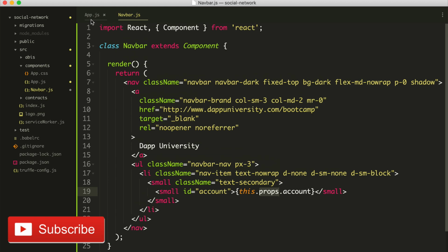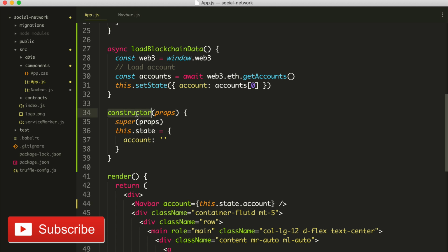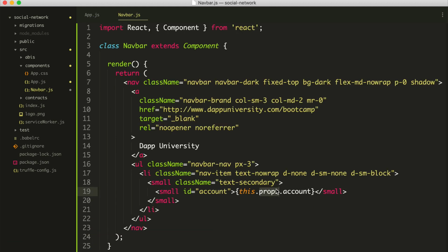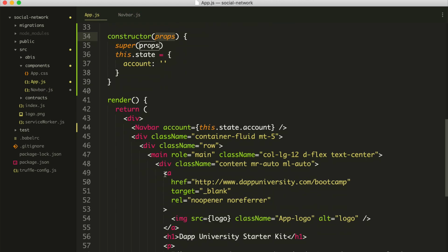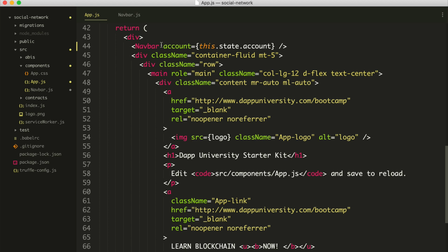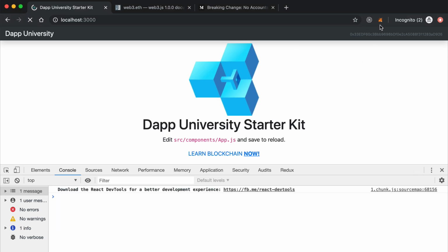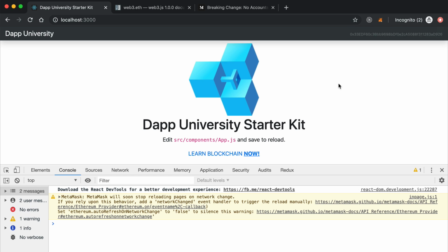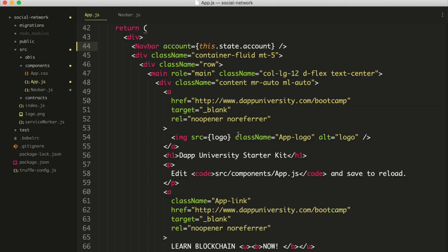And that's the same thing we saw here inside the constructor, props. Component properties. So these are just variable values, and these are props right here. That's what this looks like. All right, so let's save that, go back to the page, and there we go. Boom. We've got the address. That's going to be like our username on the blockchain.